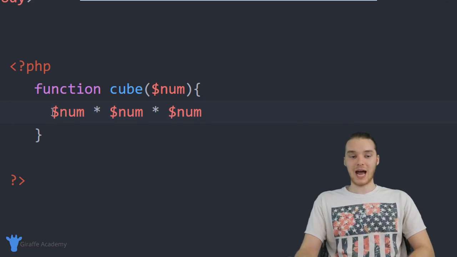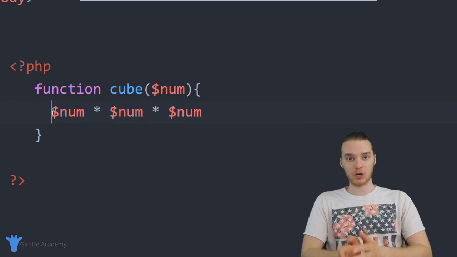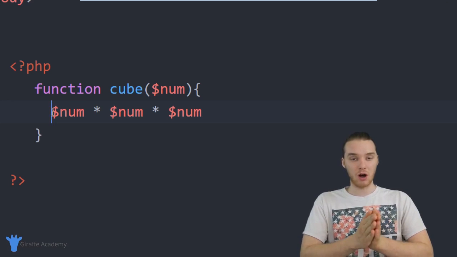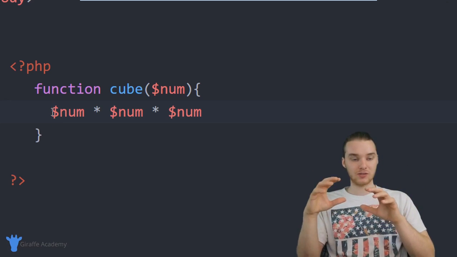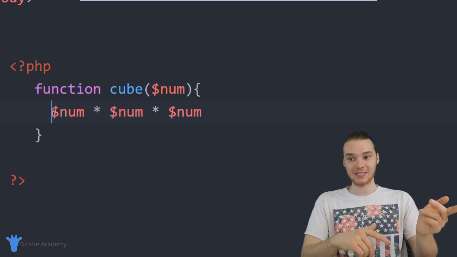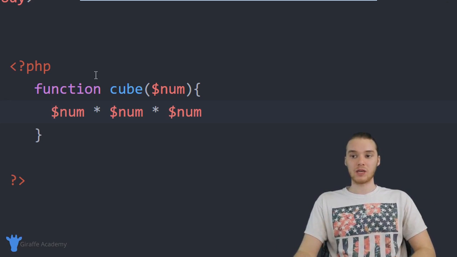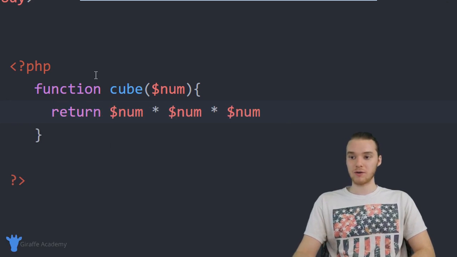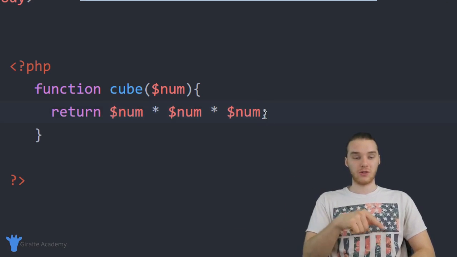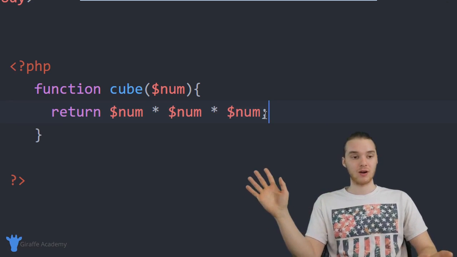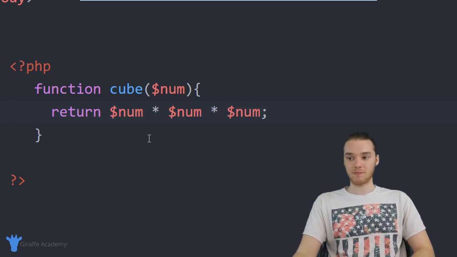But here's the problem: I don't just want to cube the number, I want to return the result of cubing the number back to the caller. Whoever calls this function, I want to give this value back to them. In order to do that, we can use a special word in PHP, which is called return. So I can come over here and just type return. Basically what this is going to do is return the value that's over here back to the caller. In other words, back to whoever called this function.